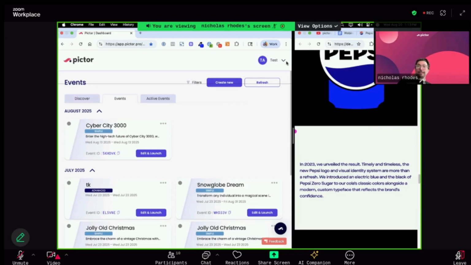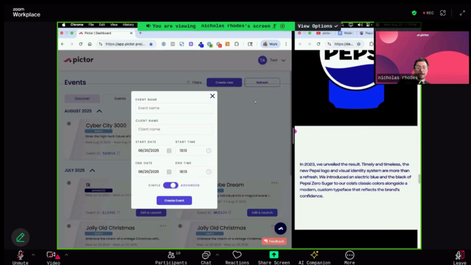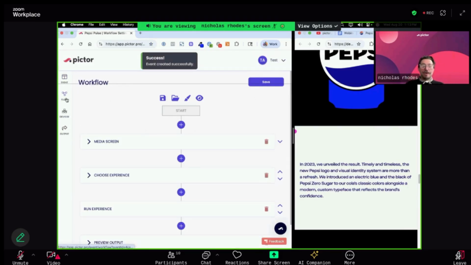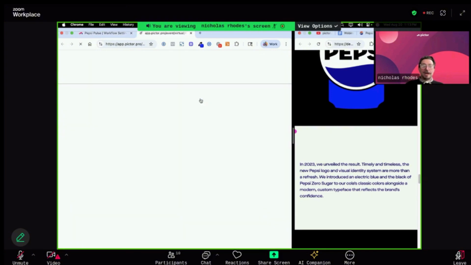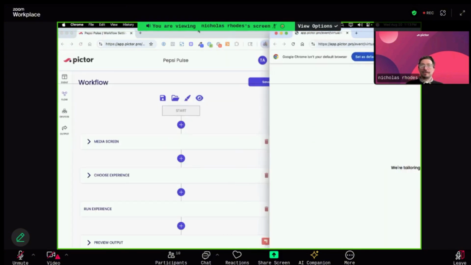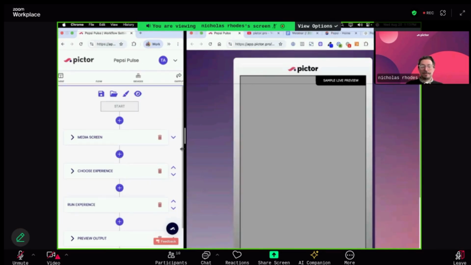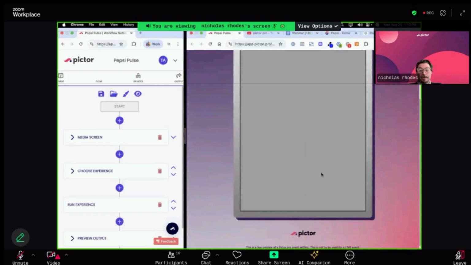So I'm going to pop in here. We're on the Pictor homepage of the app, and I'm going to create a new event. I'm going to make sure it's an advanced event, and I'm going to call this Pepsi Pulse. Create the event. And now I can go right over here and I can preview. So I'm actually going to move this over to this other window, and I'm going to open this up. And you see here, we got literally a blank canvas.